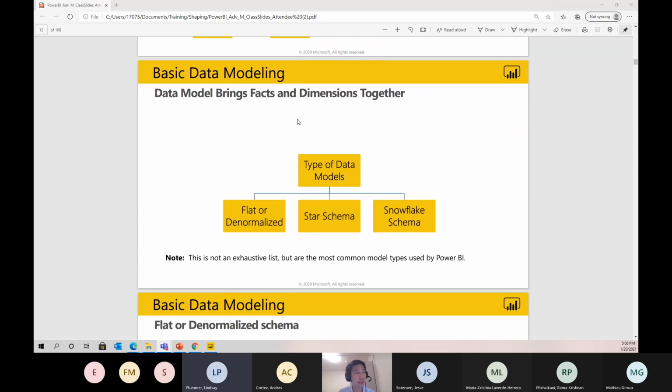Data models bring facts and dimensions together, and there's generally three kinds of data models. This is not an exhaustive list, but these are generally the ones you'll see in Power BI and the ones you'll see in BI in general. But you have a flat or denormalized model, a star schema model, and a Snowflake schema.